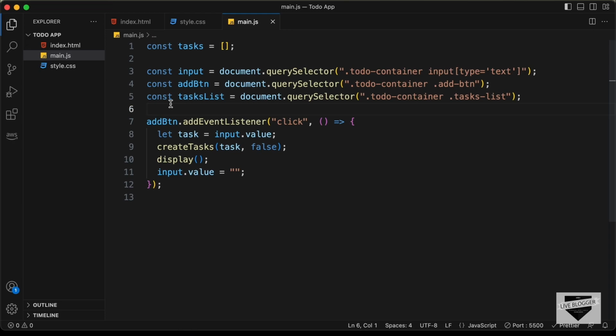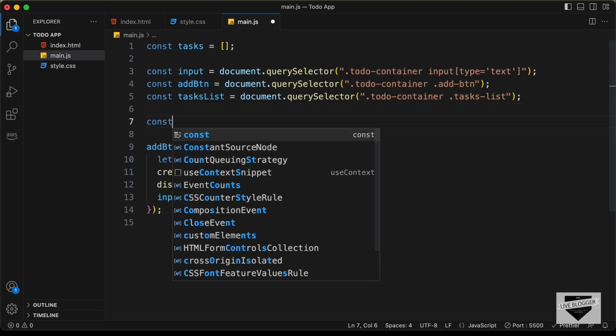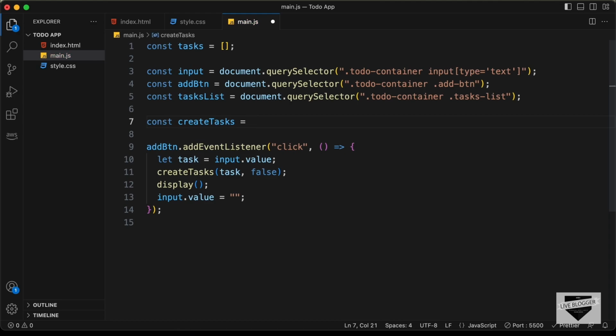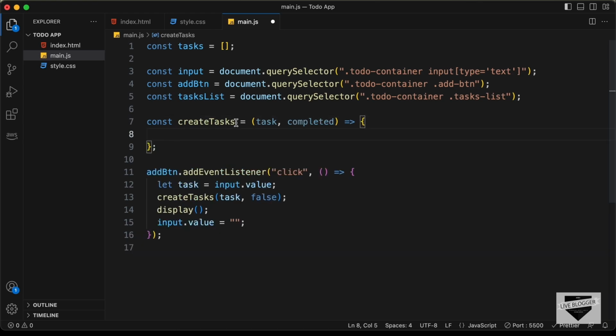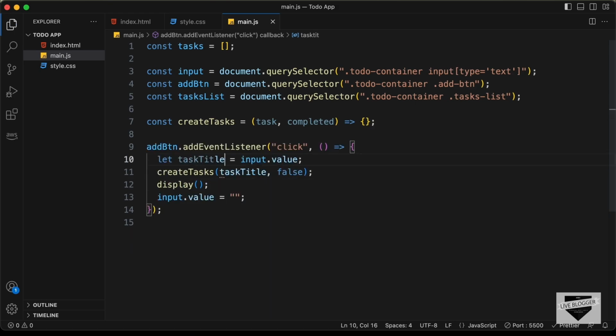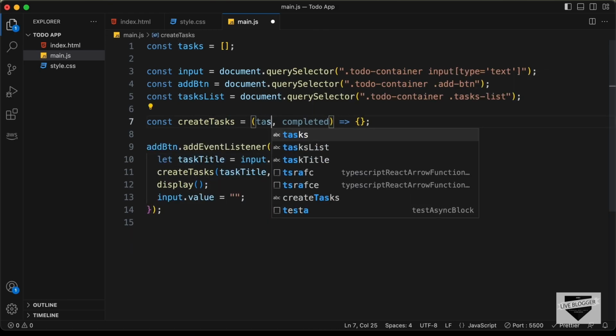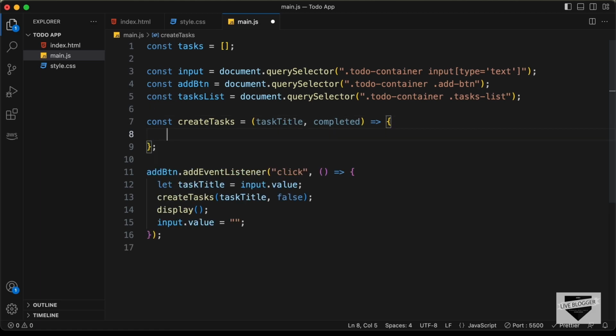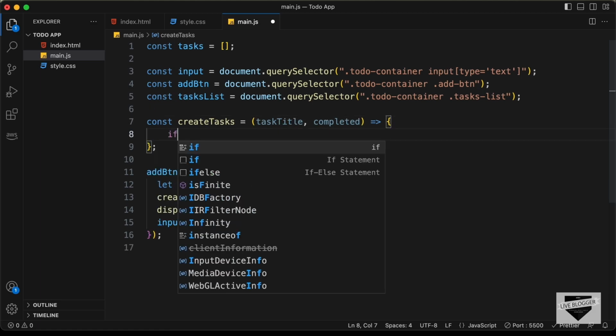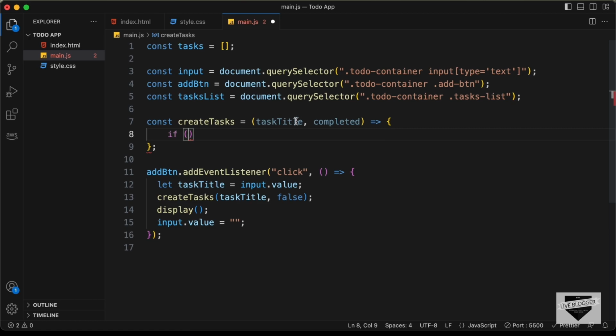So let's create this create tasks function. Let's type const create tasks equals, and here we are getting task and the value for completed, so I'll just call it completed. And let's create an arrow function over here. Now here the first thing we will do is check whether the input field is empty. So I'll just change this name to task title, and here also I'll type task title, and here also task title so that it is clear. Right now let's go back over here and add an if condition, and let's see whether the task title is empty.